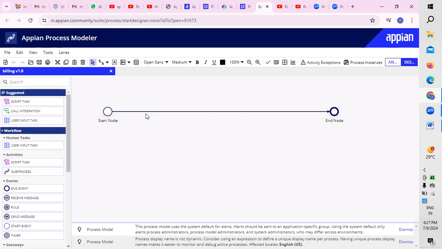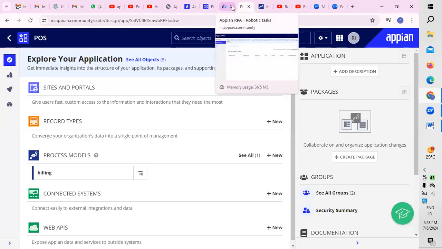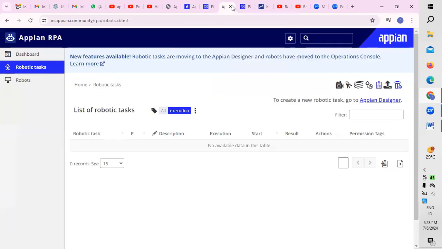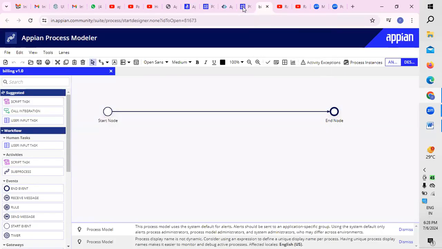Whatever logic has to be implemented for this particular BPM application can be done by the developers accordingly. This is all about the process model, knowing about RPA followed by process models, and at the same time building an application using Appian Designer. How to create this process model and the workflows, we'll be discussing in the next session. Okay.